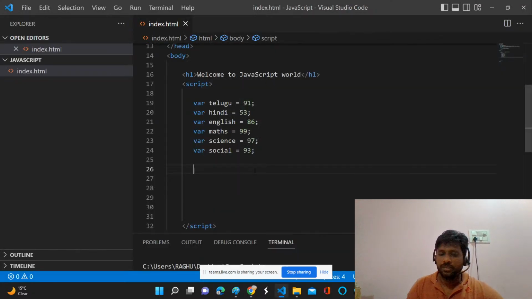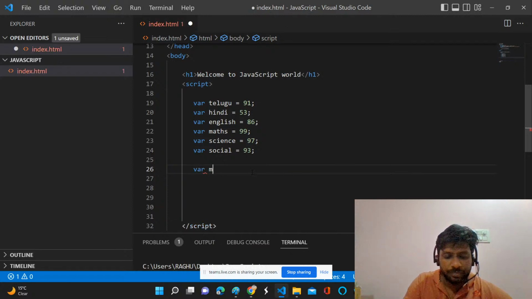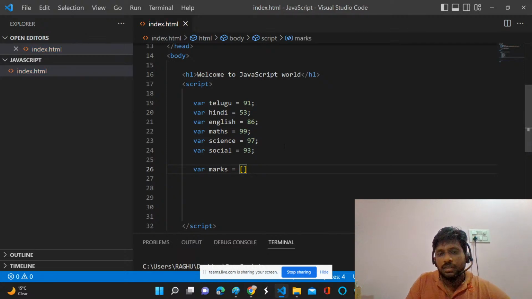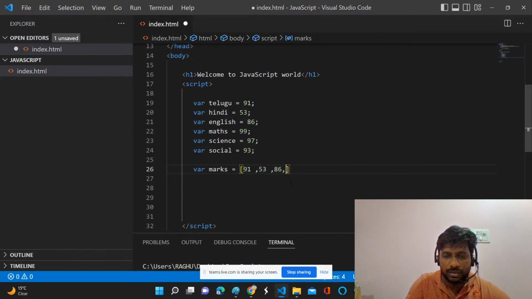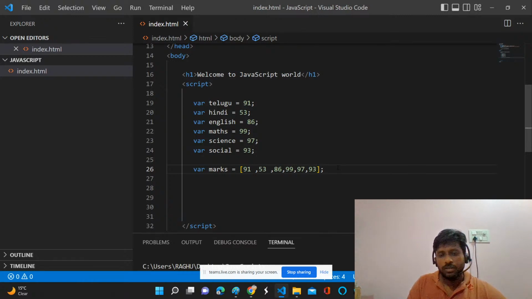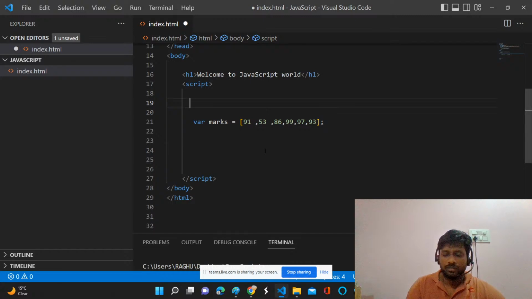So how to store this information in array? So simple, var mark, this is a variable, this is the array symbol, okay, and you can store information like 91, 53, 86, 99, 97, and 93. So you see how simple this is? Suppose you have six subjects, okay, but if you have 20 subjects or 30 subjects, it's very difficult to store like this. It's a waste of time. So you don't need to store like that.